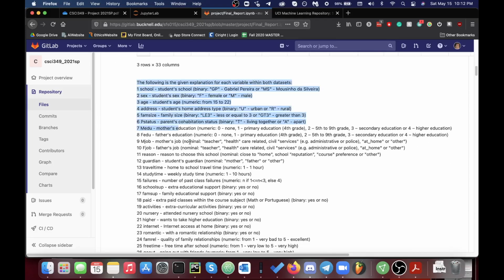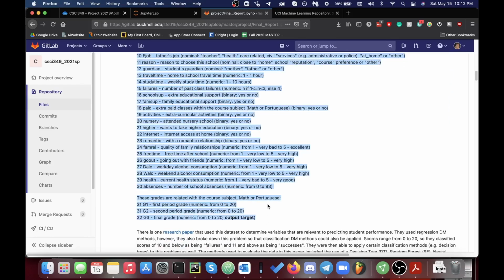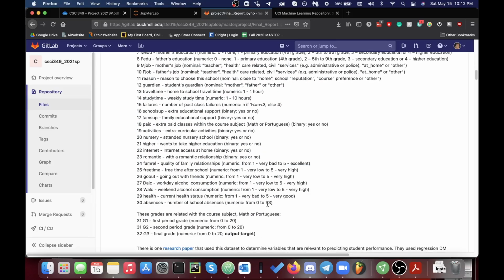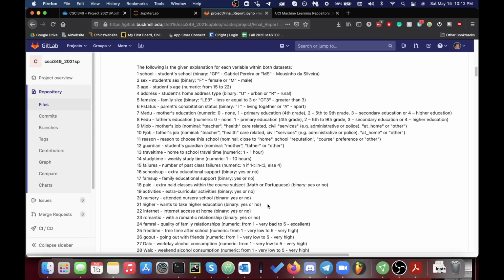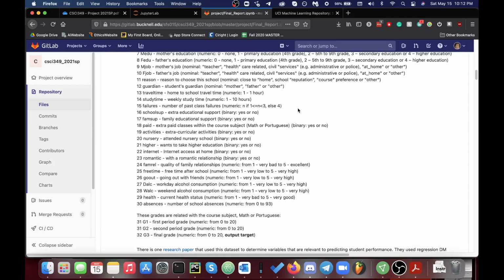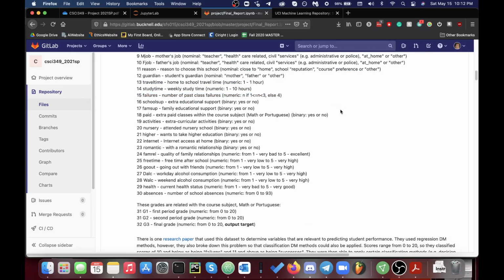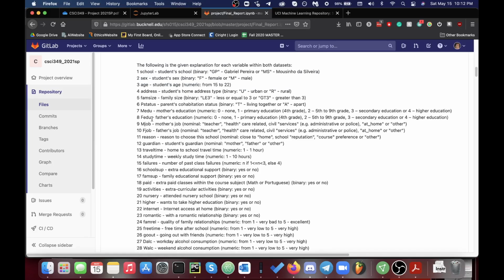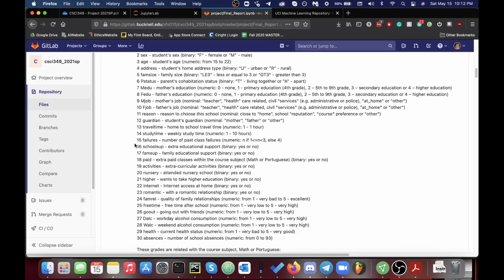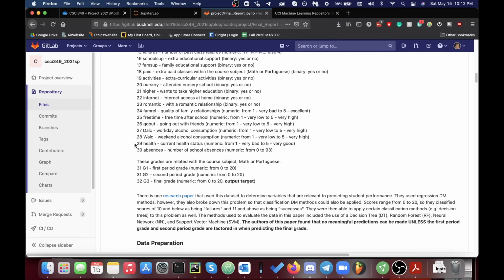So this is a description of what the variables mean. I'm obviously not going to go through every single one of them. I'll go through some of the ones that had the most importance or are relevant to the data set. This is the number of past class failures. They also include alcohol consumption throughout the week or throughout the weekend, the health of the student, the number of absences they've had. They included some demographic information like their family size, their age, their father's job, their mother's job, their parents' education, things like that.